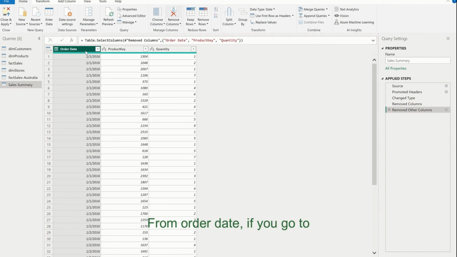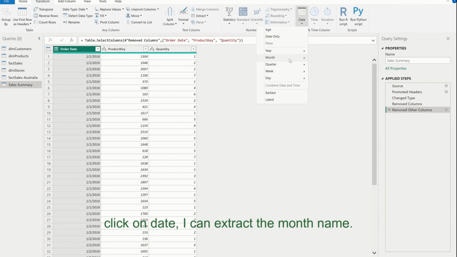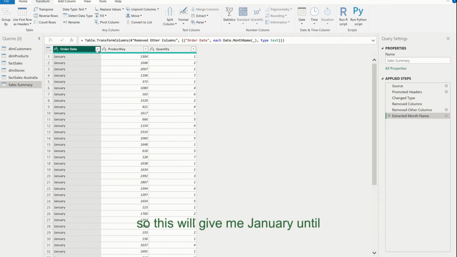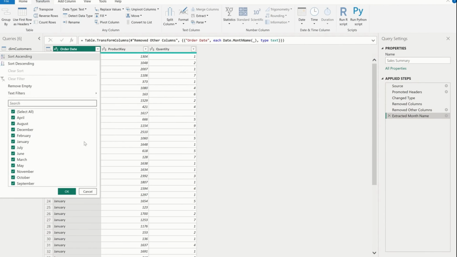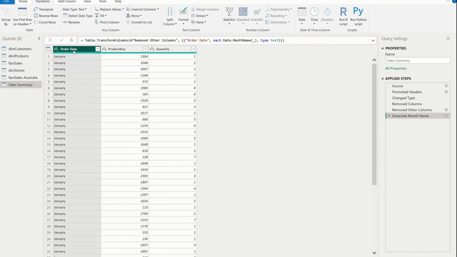From order date, if you go to my transform, click on date, I can extract the month name. From month, click on name of month. So this will give me January until December. And now I want to use pivot so that I can get the desired result. So what I'll do is click on the month column, transform, and then click on pivot column.